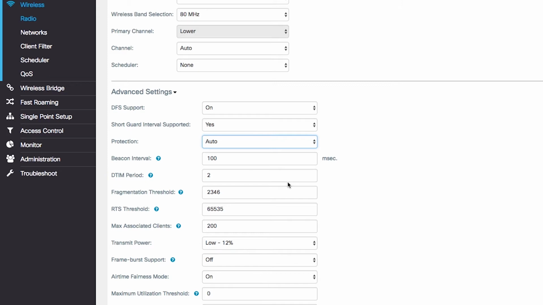Next up is the Delivery Traffic Information Map Period field. Here you will enter an integer from 1 to 255 beacons. The DTIM period indicates how often, in terms of beacon frames, the clients served by your WAP should check for buffered data still awaiting pickup. The default value is 2, which specifies that clients will check for buffered data on your WAP on every second beacon frame.